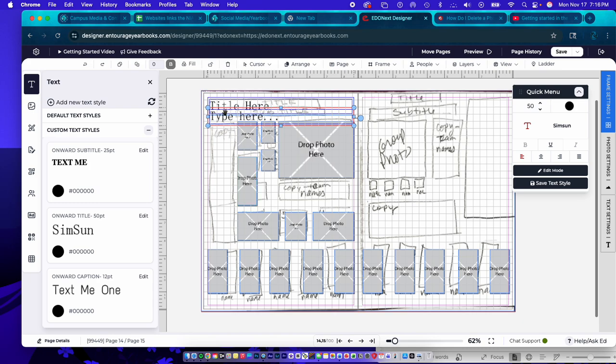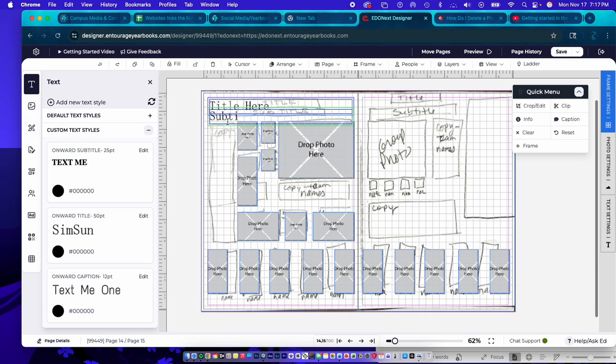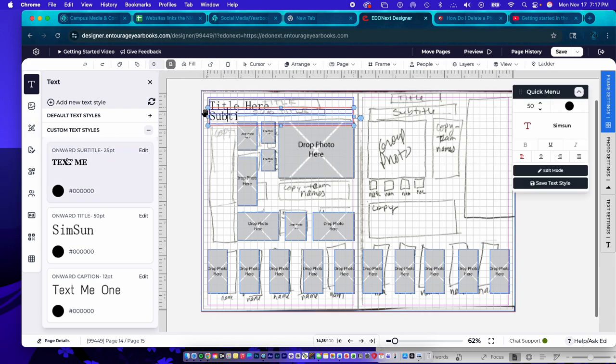So now I want this one to say title, and I want this one to say subtitle, so that they know that's what they're putting in their subtitle. Oh, this is not the right size font. Oh, I did it opposite, y'all. The title is 50 and the subtitle is 25. So that's good. I can actually go over here and change the style. I actually think I can click on it and change the style to the subtitle.